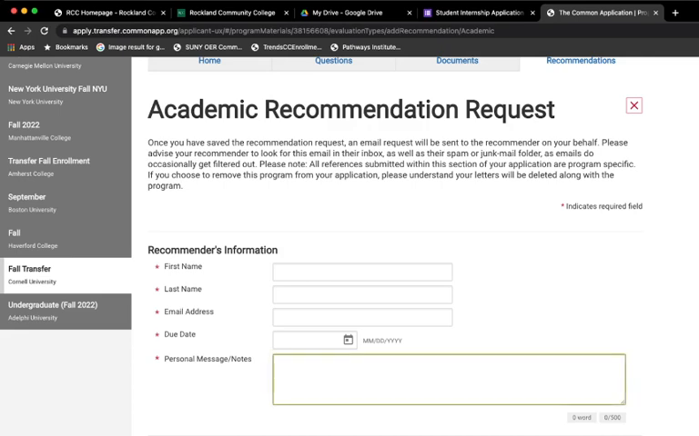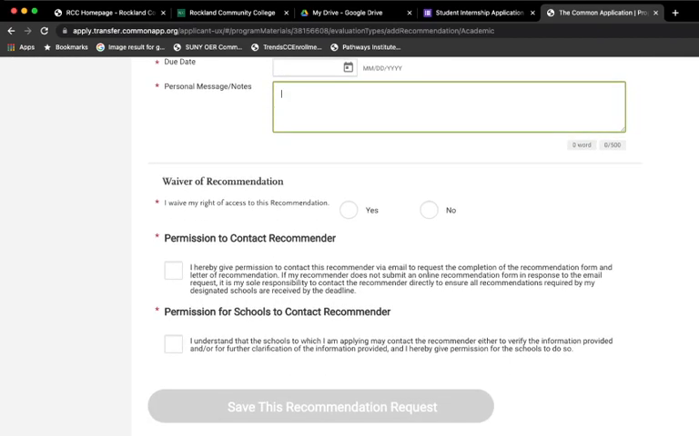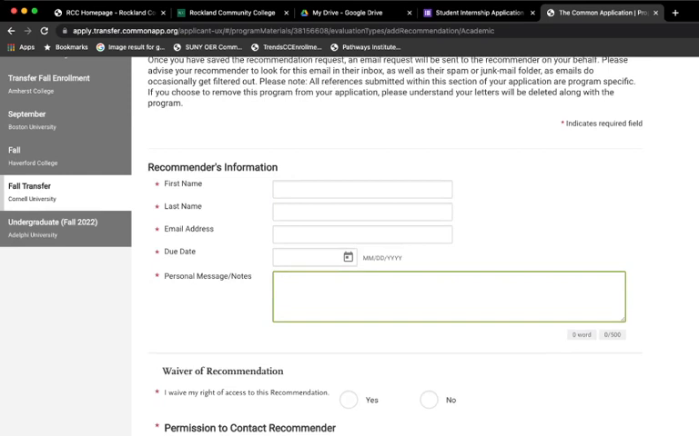In the personal message or notes, make sure you say thank you. It's really important because they're doing you a big favor, okay? It takes a long time to write a letter. I know, I write a bunch of them. And then you are going to choose whether or not to waive your right of access to this recommendation. You'll fill out the rest, and then you will hit save. When you hit save, the Common Application will send a notice to the email address that you have put in the field. So you have to make sure that it's the right one. And then the Common Application will send a message out to the professor, so-and-so has requested your recommendation, and the professor will use a link in that email to upload their letter, okay, and to answer a bunch of questions.